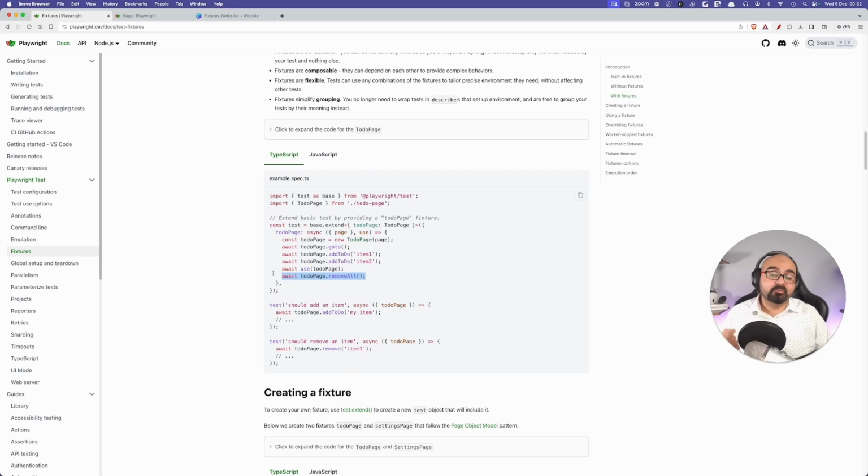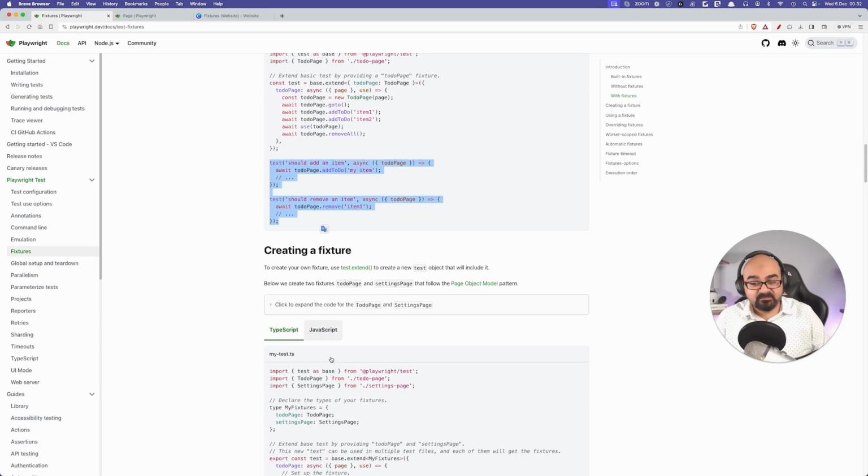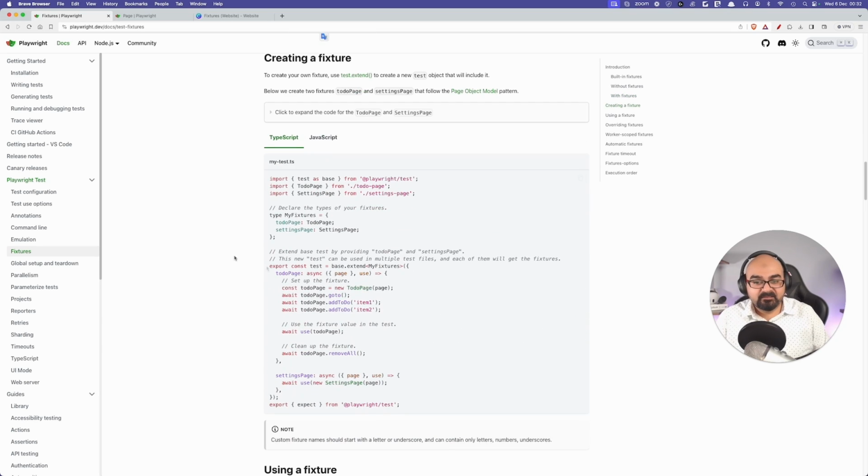So what would your test look like after implementing a fixture? Well, just remove this because this is not in this file. You will have the import statements and the test, so just a really concise version of your test because you are using fixtures. It goes further in the documentation on how you can create your own fixtures. Again, we are using TypeScript, so in TypeScript, we have the two fixtures we have defined.